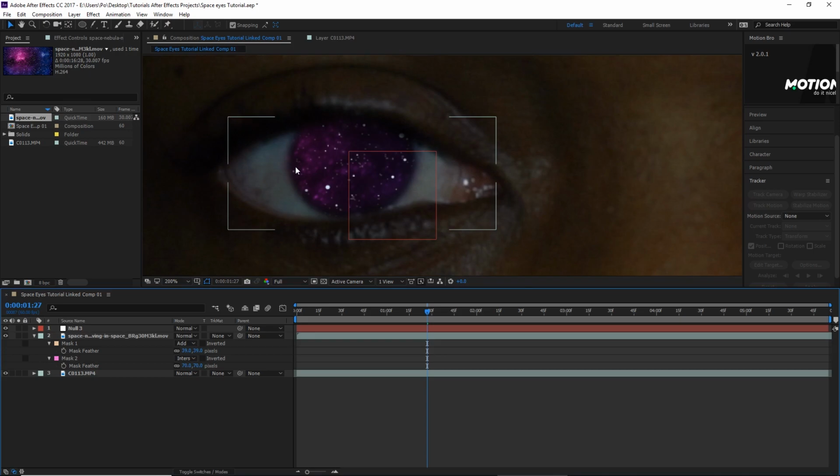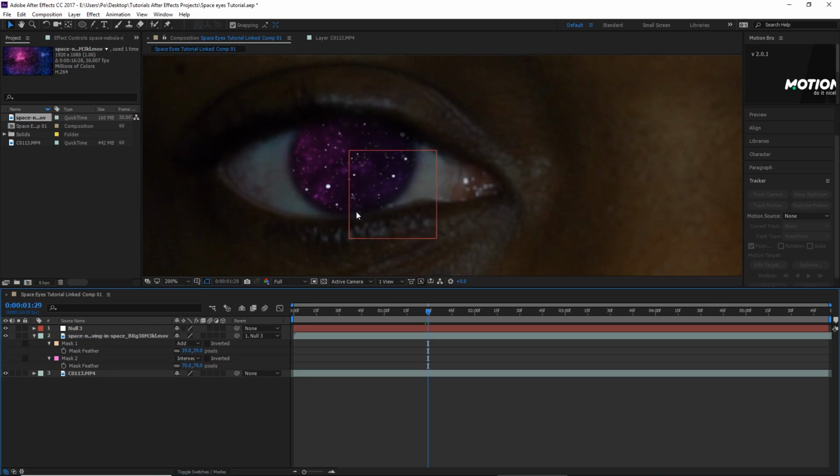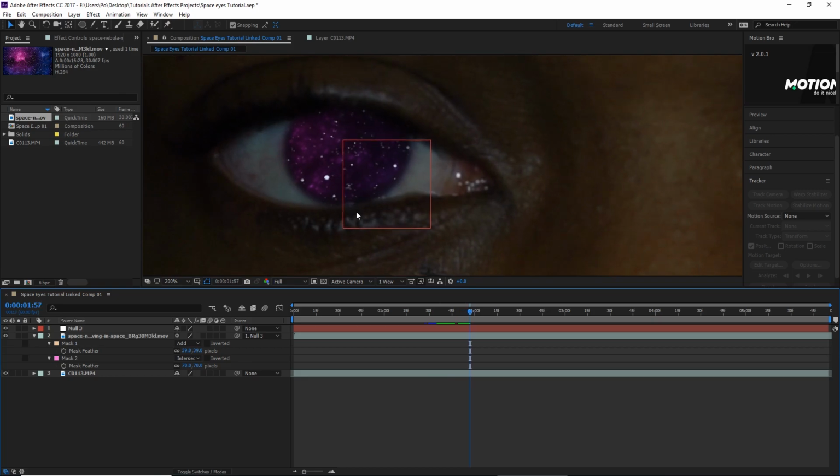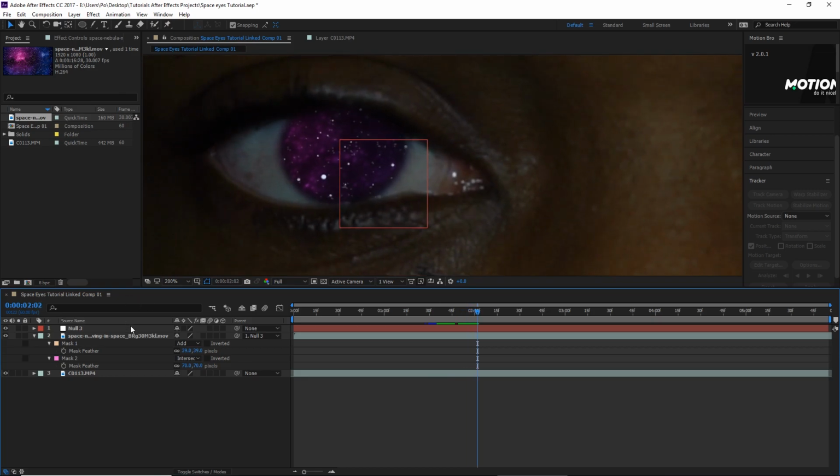So the next step is to go through every frame and make sure that this mask stays on the null object. But first we have to parent the universe shot to the null. So the way to do that is select this little whip tool and parent it to the null 3. This will make it so that it follows the eye perfectly. And the way to go keyframe by keyframe is just to hold Control and hit an arrow on your keyboard. And you can see that it perfectly follows the mask of the eye. That's because we parented it to the null object, which is parented to the tracker.